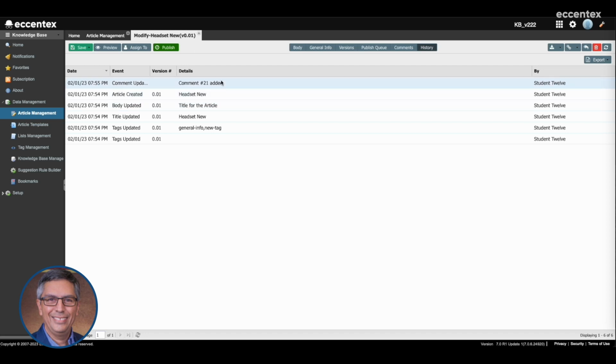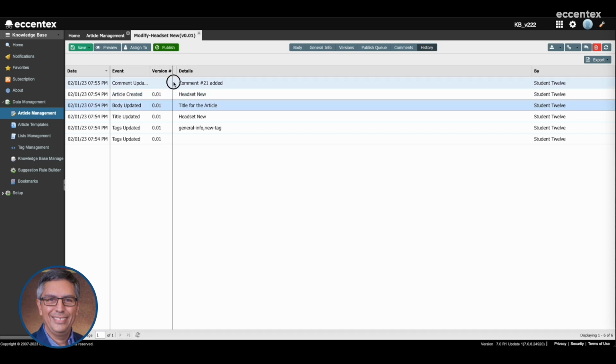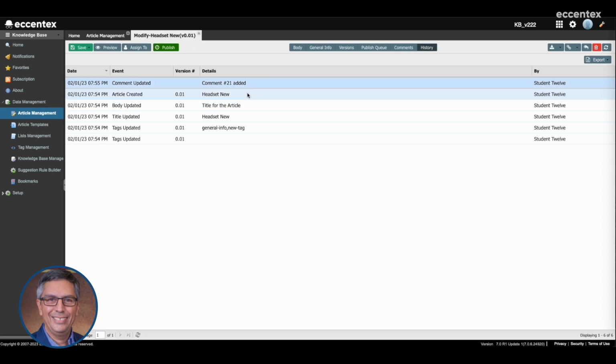So I added the tags, general info, and a new tag. I selected this title. I added this content to the body, and I created the article, saving, and after that I added the new comment to the article.